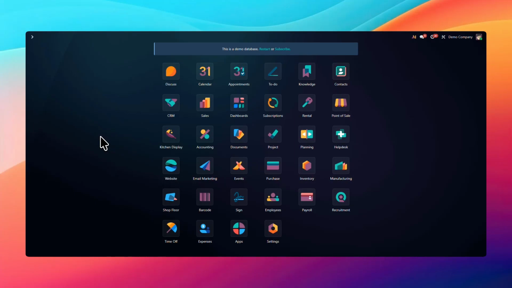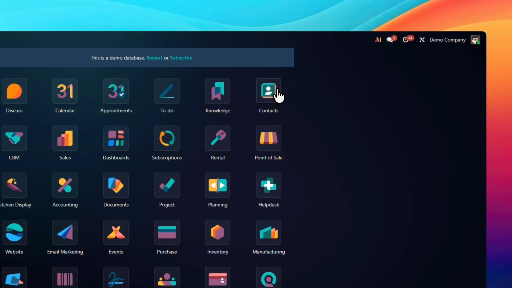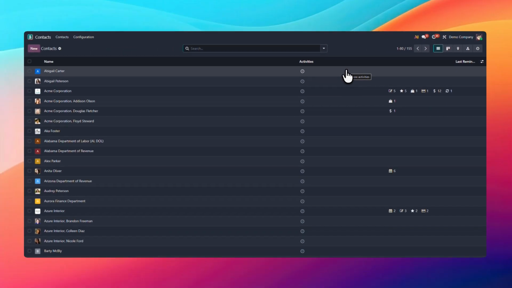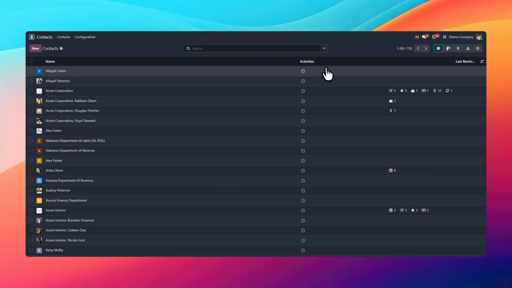In today's video, I'm going to teach you how to import, upload contacts to Odoo CRM. To get started, open Odoo CRM and go to the Contacts section. Click on Contacts, and this will take you to the area where all of your saved contact records are stored.